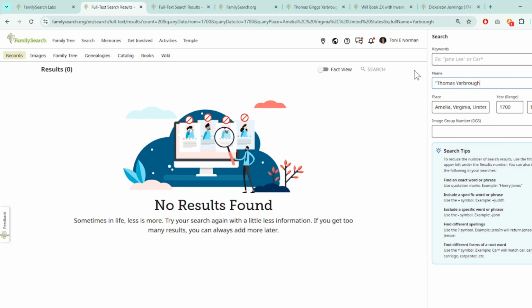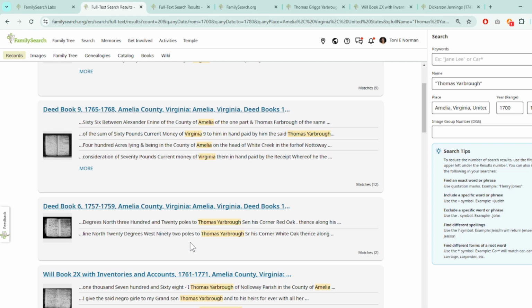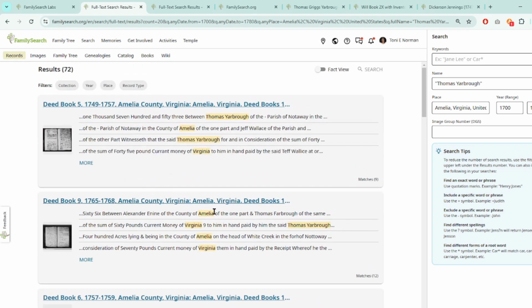Okay, let's see if I misspelled it maybe. T and quotation marks. Oh, there we go. So I had misspelled something in his name. Oh, there's the R. See that I had misspelled it. So 72 results. So there's a lot of research that could be done on this family here to go through each one of these. In fact, I do want to do one or two. So this is 1749. Said Yarborough. Okay, let's just go ahead and click on this first one.